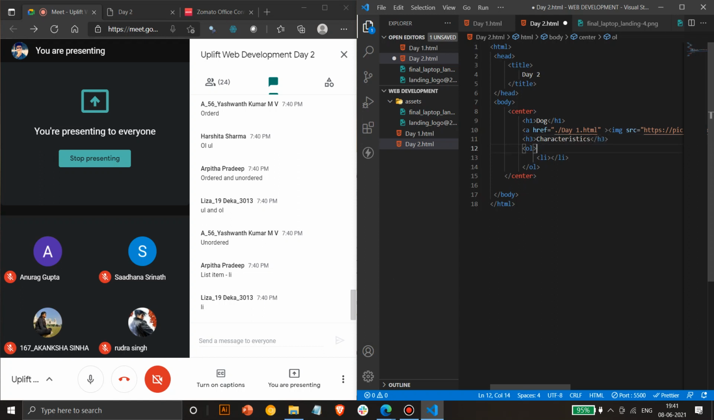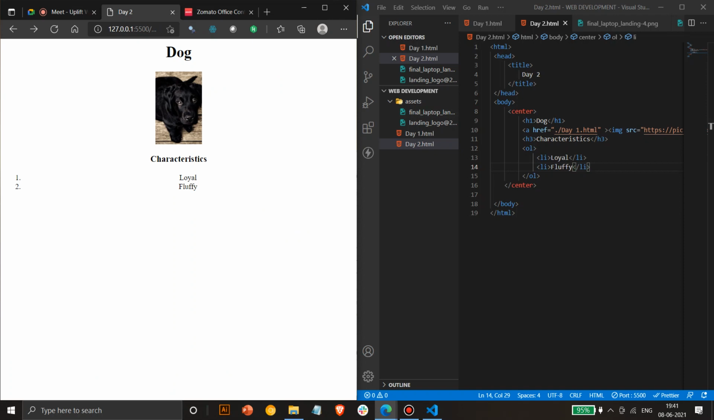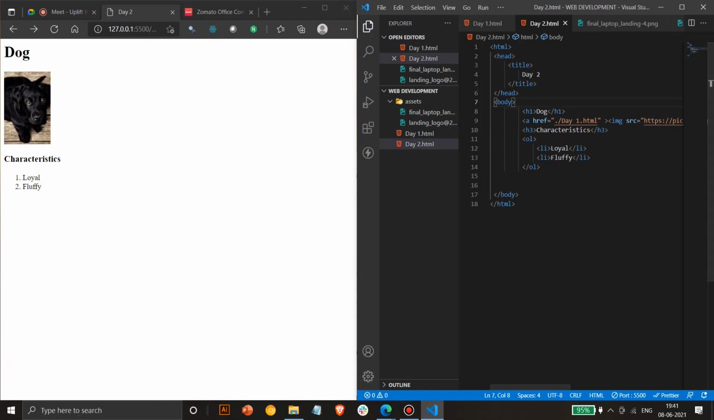Okay, so we can go ahead with writing one of them. Loyal. Okay, come on, name some of them. I'll write. Okay, fluffy. So I know two of them. Okay, so we get that, but it's aligned onto the right side. So we'll remove center and see how it looks. Okay, so see, it gets aligned like this, loyal and fluffy, with 1 and 2.